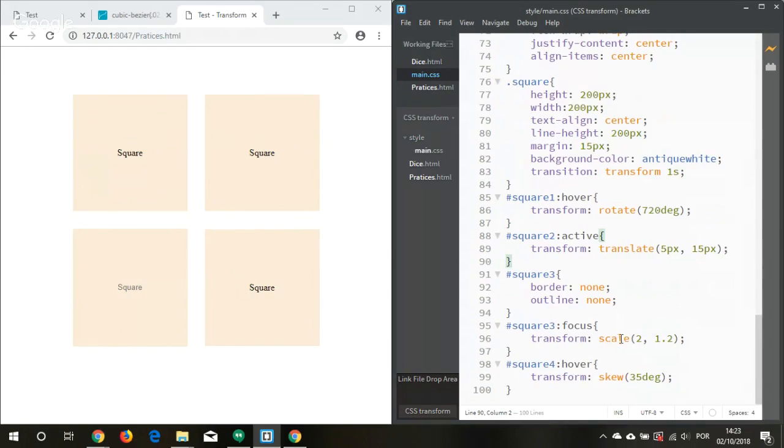I use the transform scale. That is another way to use the transform. It will scale the X position, which means the width of the square 2 times, and 1.2 times for the height position. Oh, not the 3. Oh, the focus. Sorry, this is the 3rd square. As I said, it will scale 2 times X and 1.2 the Y position.